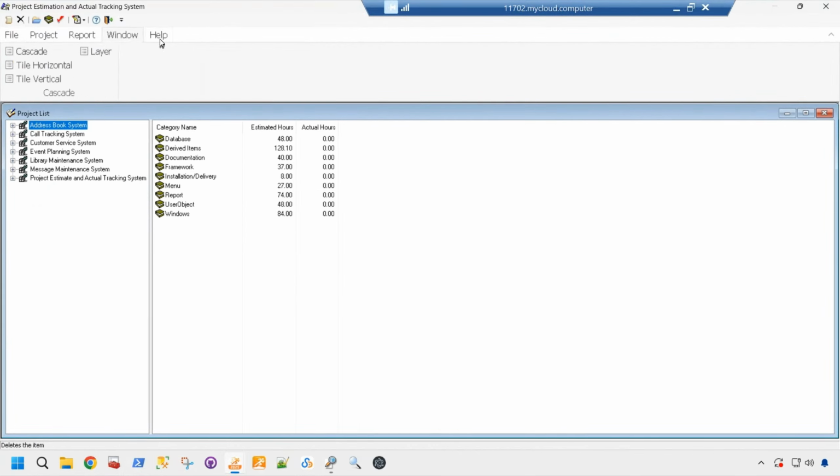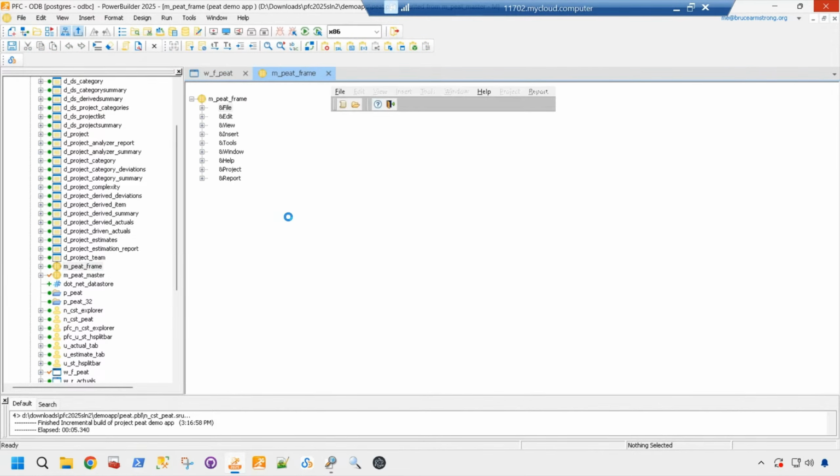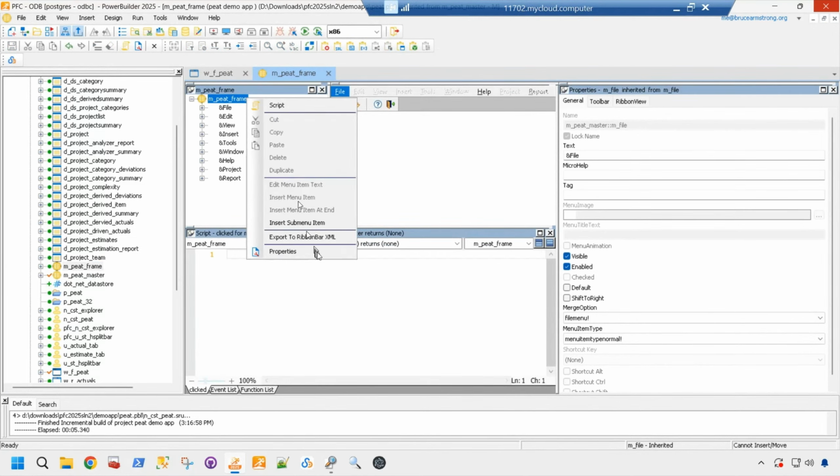Although, personally, I don't like this, mainly because I've got 5 groups here, I can learn how to count, and then I've got just a few panels. And so this ribbon bar is really squished down to the left side of the window. And I don't necessarily like the titling of the groups. So what I can do is go to the menu item now. So here's the frame. I right-click on that and say export to ribbon bar XML.